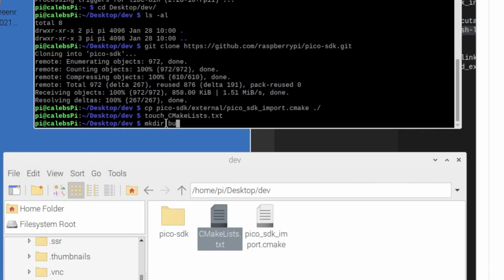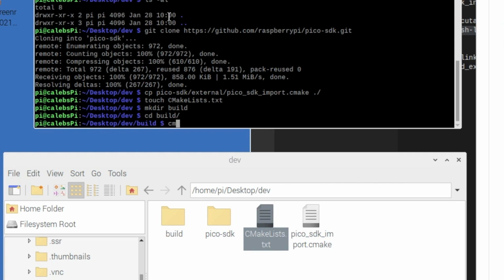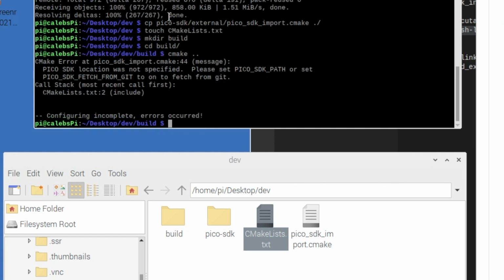Let's make a build folder and CD into it. Now I'm going to run CMake with the parent directory. I've made a mistake. It doesn't know where the SDK is.